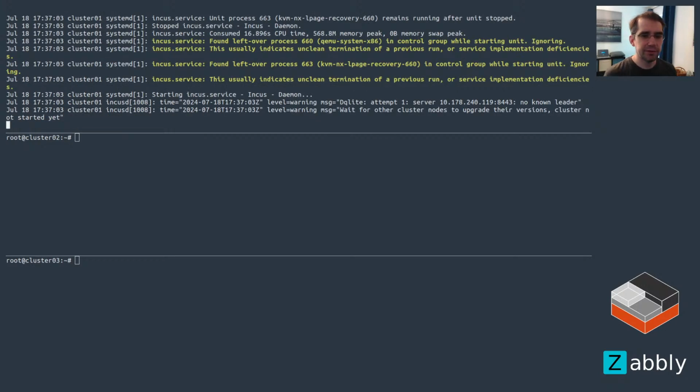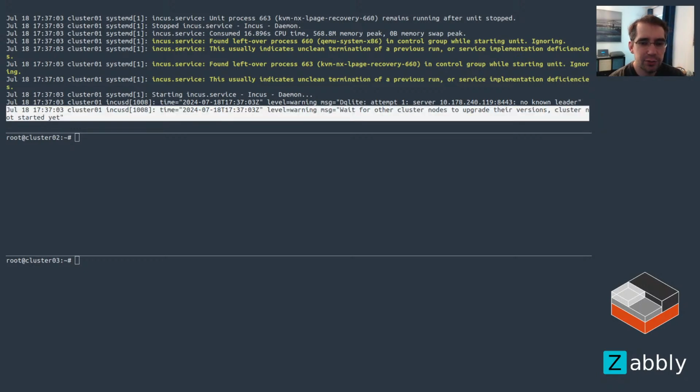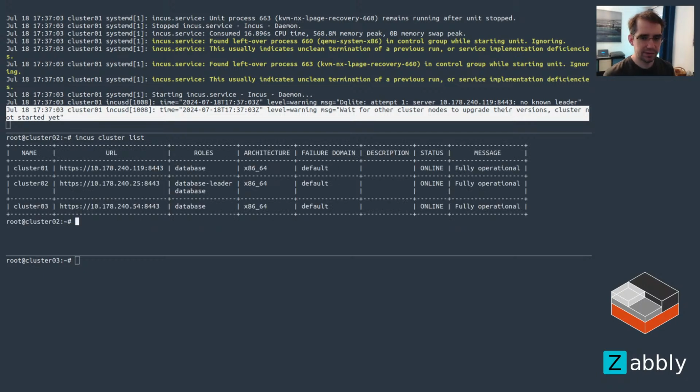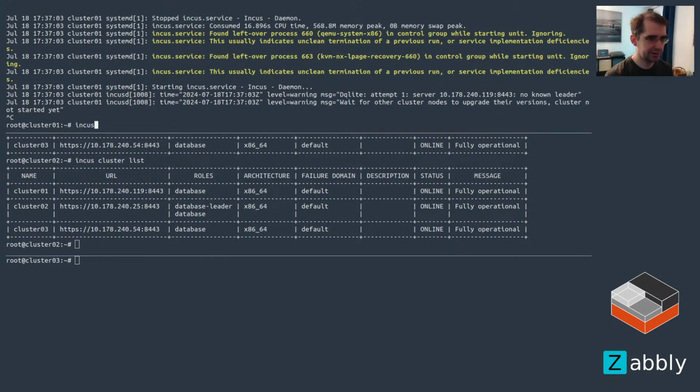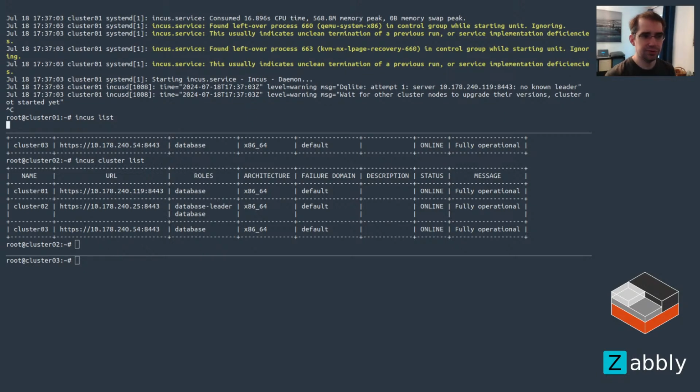Okay, so there we go. It's now restarted Incus and shows "wait for other cluster members, cluster nodes to upgrade their version, cluster not started yet." So if we go look at the rest, it's technically responding to the database, but it will not let you actually do anything on that system yet. It just hangs effectively.